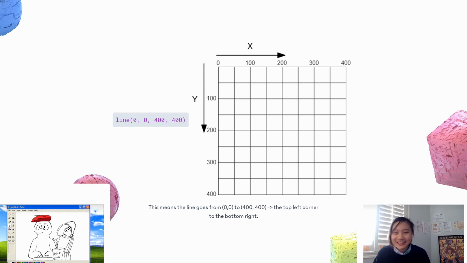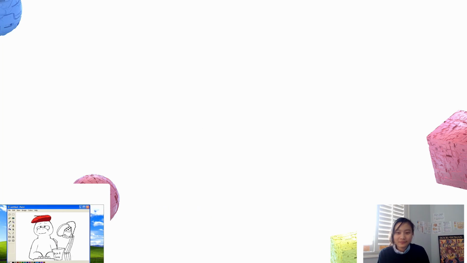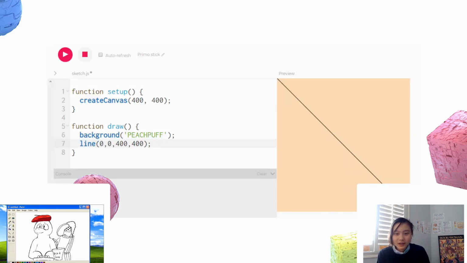Okay. All right. And can we go on to the next slide? That line of code that told us to draw a line did exactly what we wanted it to do. It drew a line from 0, 0 to 400, 400. And it created a canvas.